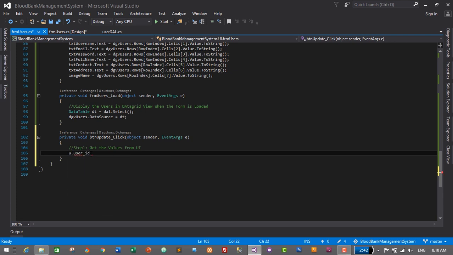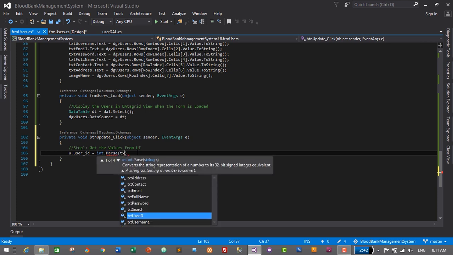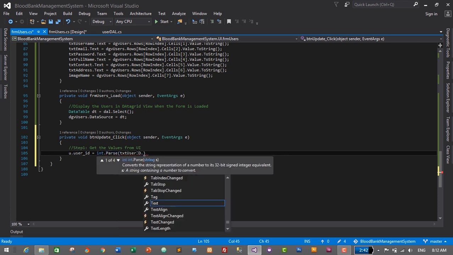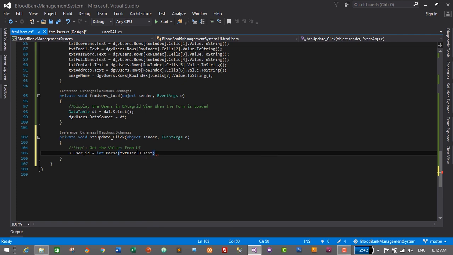u.user ID is equals to txt user ID dot text, but it will display an error because user ID is of integer data type and the value obtained from text box is of string data type. So we need to convert this value from string to integer data type. So I'll just delete it, and then int dot parse txt user ID dot text.